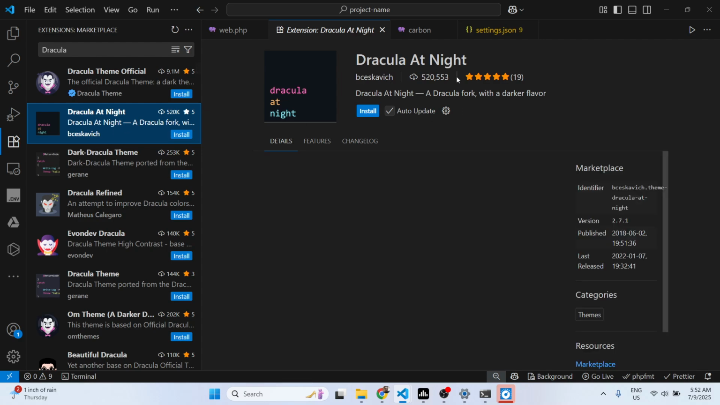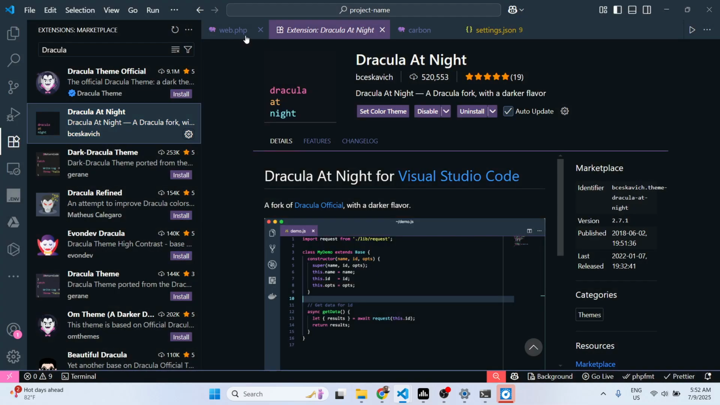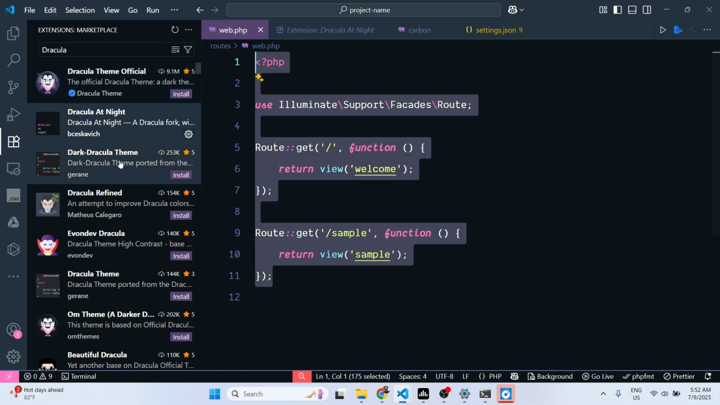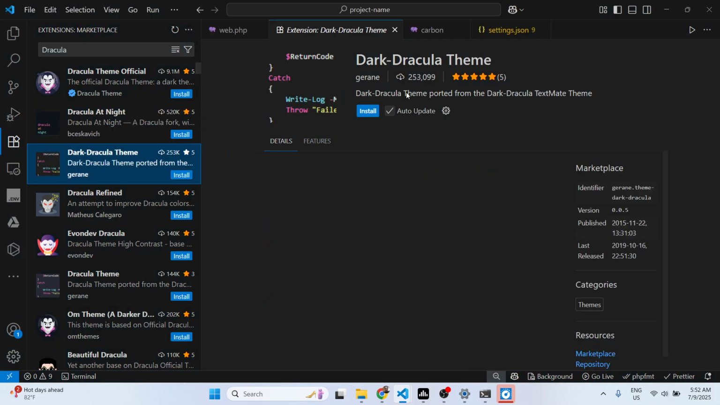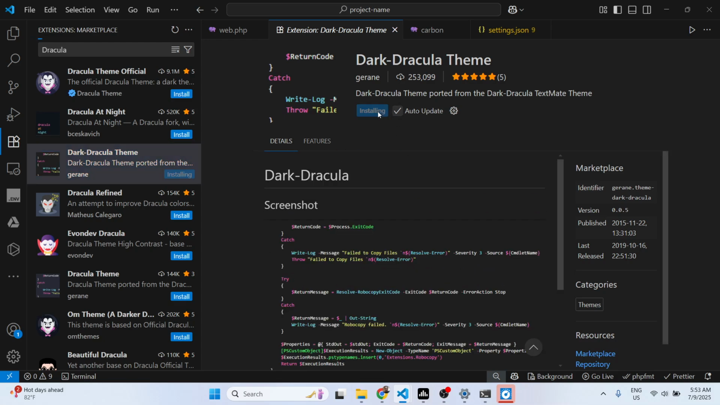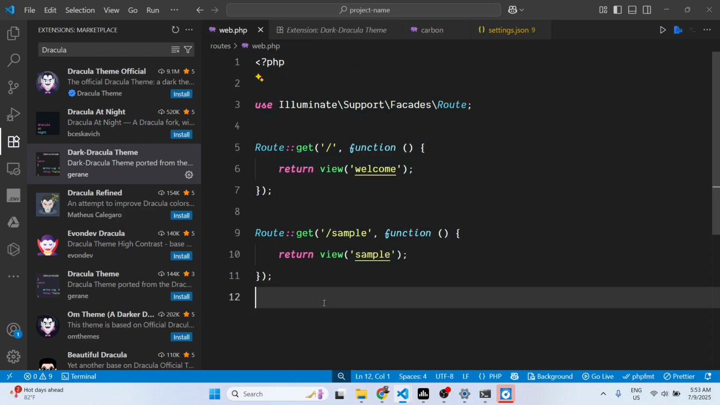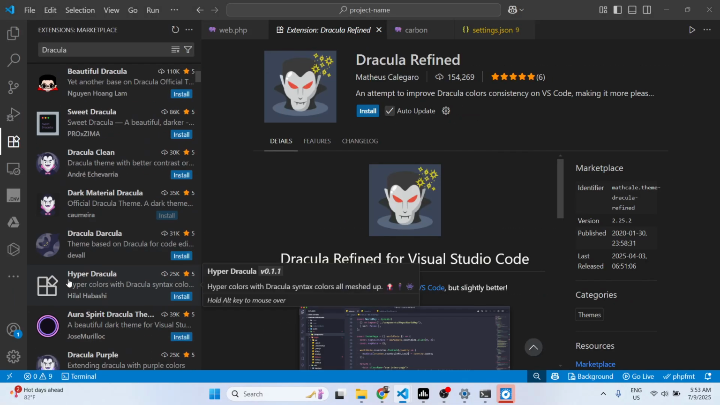So you have some alternatives, which is Dracula at Night. If you activate this, you can see it looks similar to this. Some others, you can also use the Dark Dracula theme. This is also one good alternative that you can use. So various alternatives are also developed. You can check out all these.